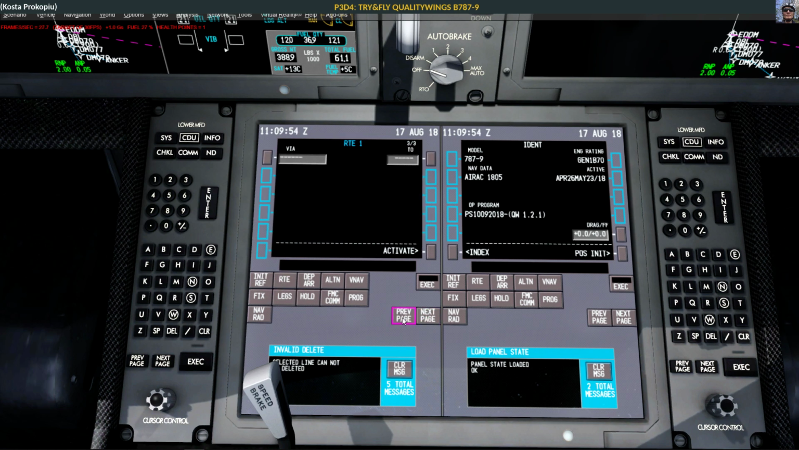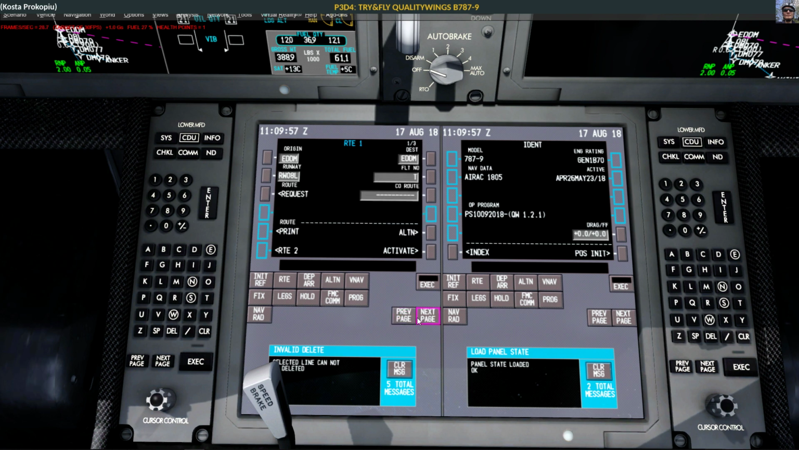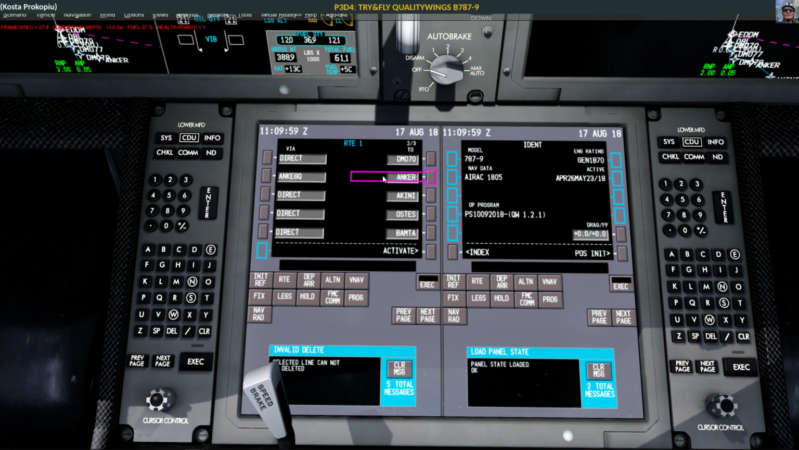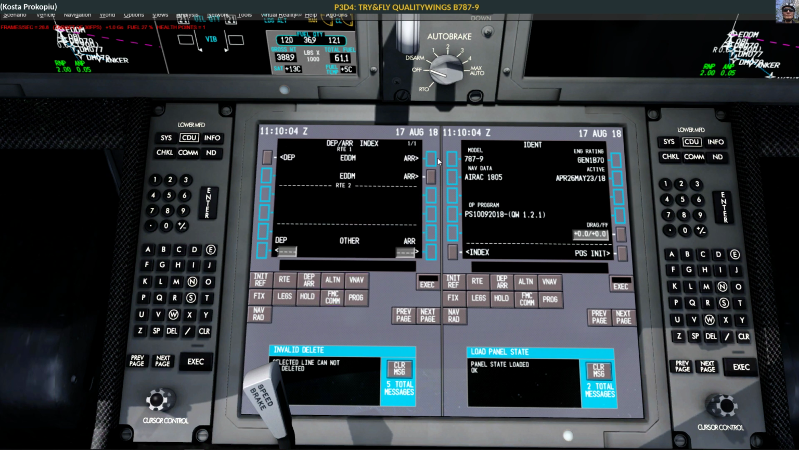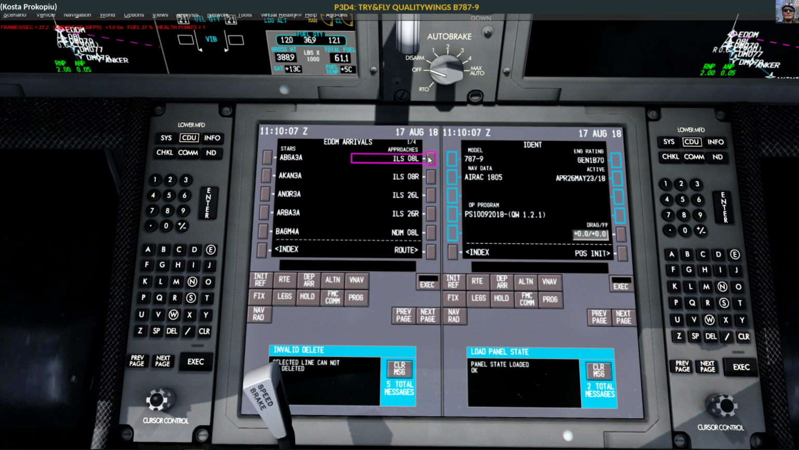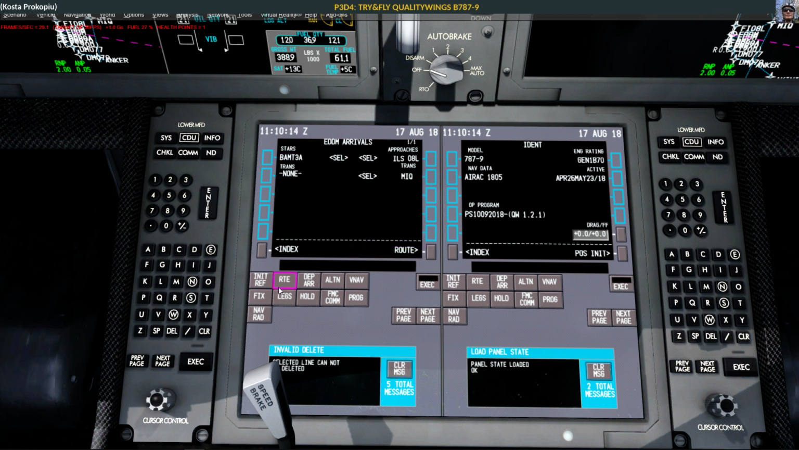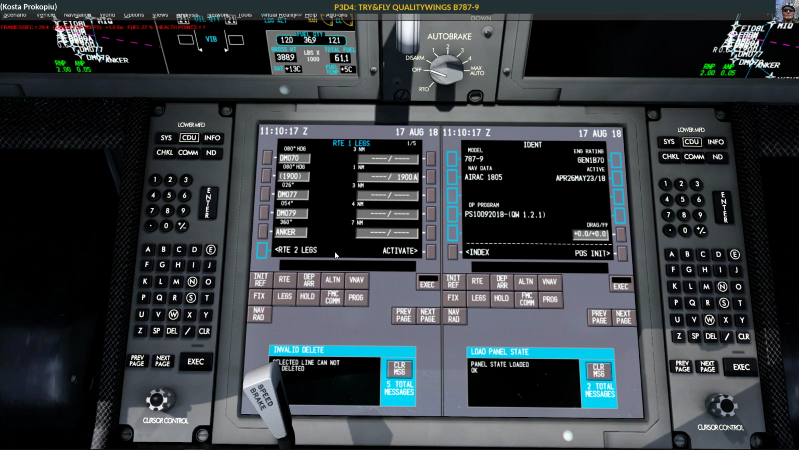This is like a Boeing. Direct DM770 anchor Akini Ostis BAMTA. Jawohl, that's nice. We arrive ILS 08 left on the BAMTA 3 Alpha arrival, transition Mike. Okay, let's have a look at that in the next page. There's no discontinuity. It also has the missed approach procedure, which ends up in Mike.